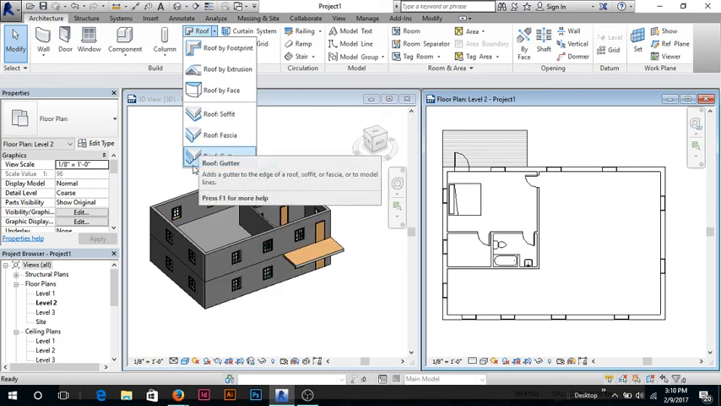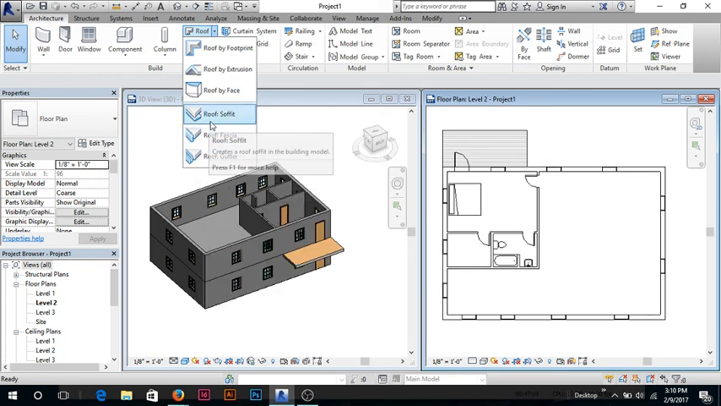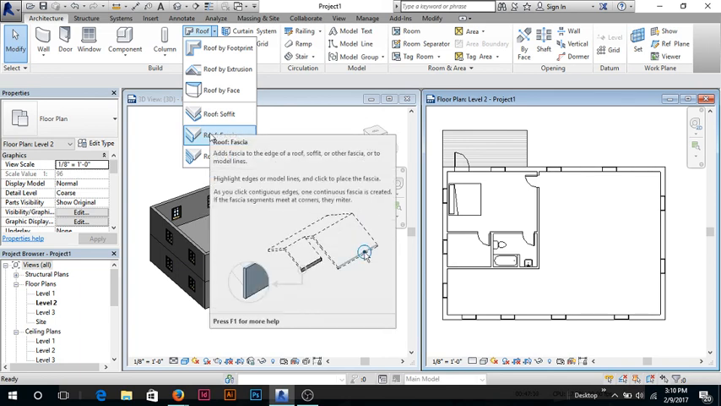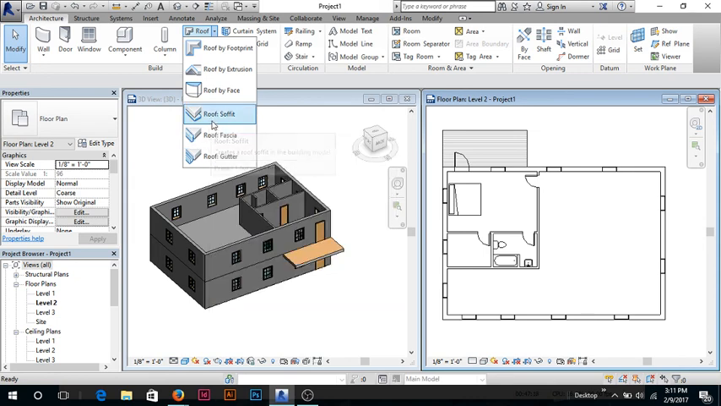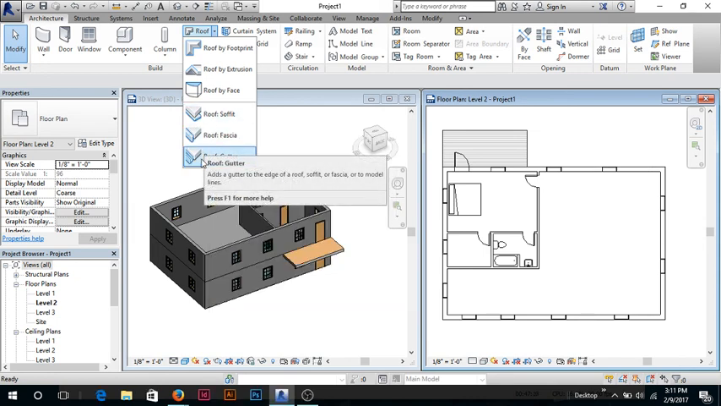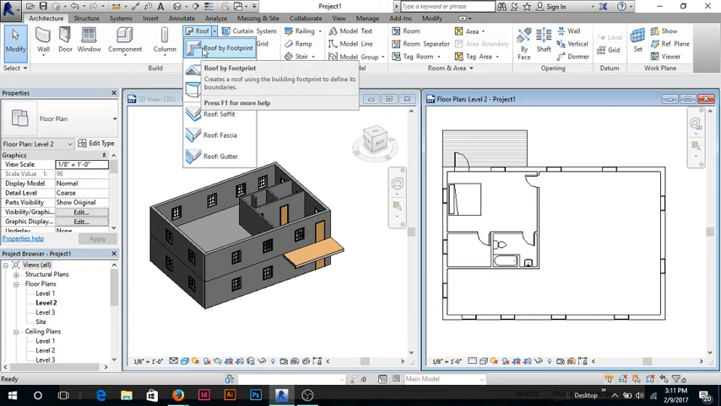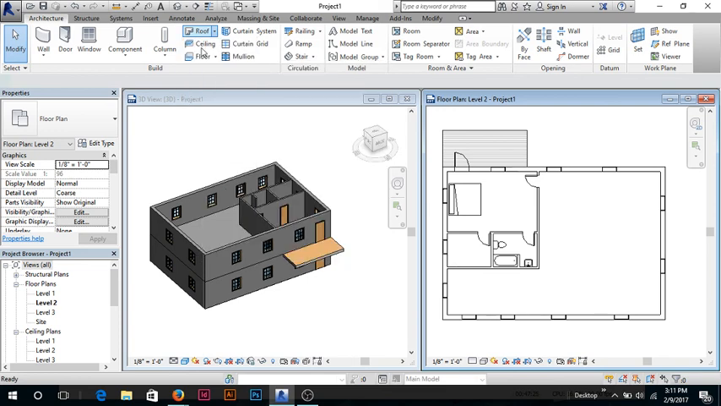And then your gutter. Now, typically, you won't really go into that much detail with your projects, unless you're working in a residential home company. You'll end up using soffits and fascias and gutters. In this case, we won't be using it. We're going to go roof by footprint.